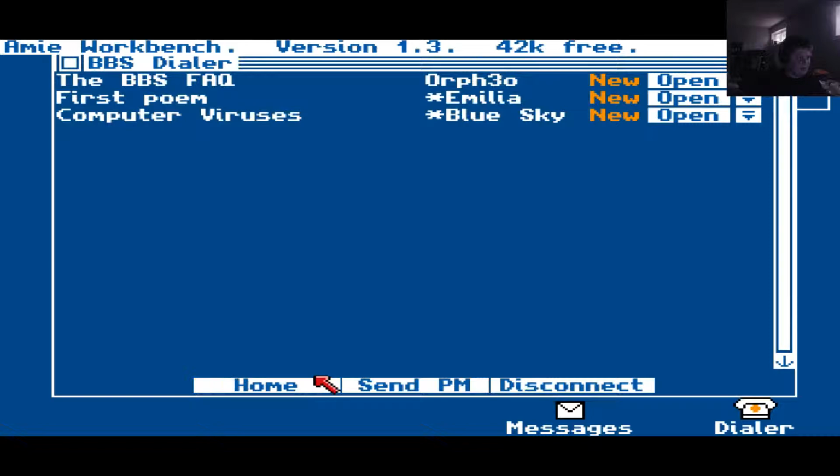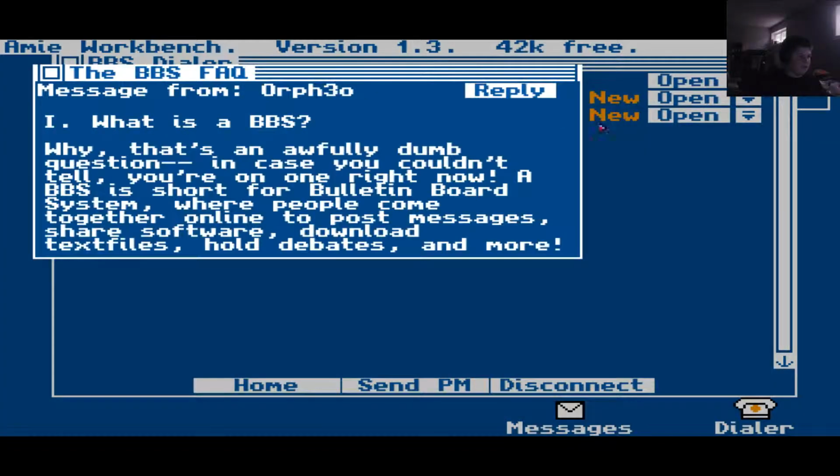Messages. The BBS frequently asked questions. 1. What is the BBS? Why? That's an awfully dumb question. In case you couldn't tell, you're on one right now. A BBS is short for Bulletin Board System, where people come together online to post messages, share software, download text files, hold debates, and more.